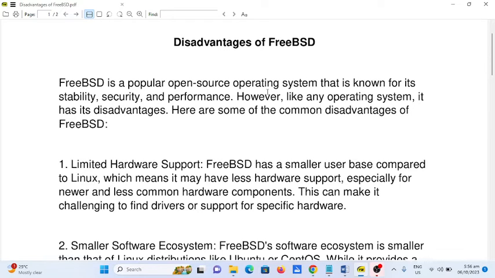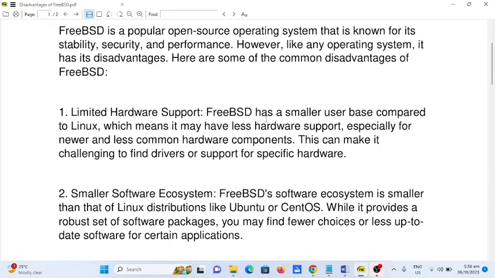So let's begin. Disadvantages of FreeBSD. FreeBSD is a popular open source operating system that is known for its stability, security, and performance. However, like any operating system, it has its disadvantages. Here are some of the common disadvantages of FreeBSD. Number 1, limited hardware support. FreeBSD has a smaller user base compared to Linux, which means it may have less hardware support, especially for newer and less common hardware components. This can make it challenging to find drivers or support for specific hardware.